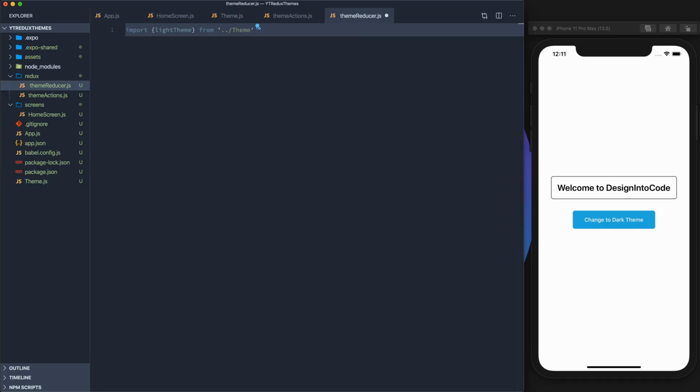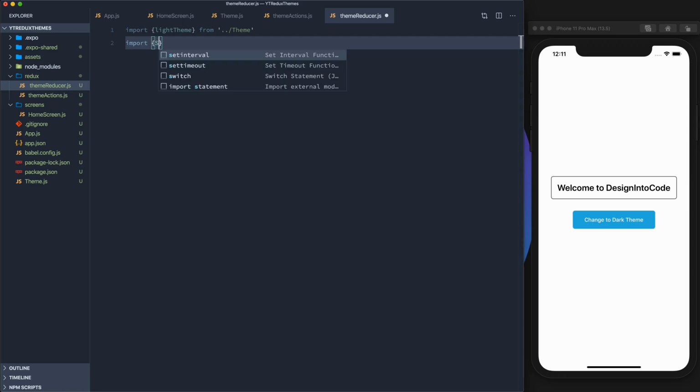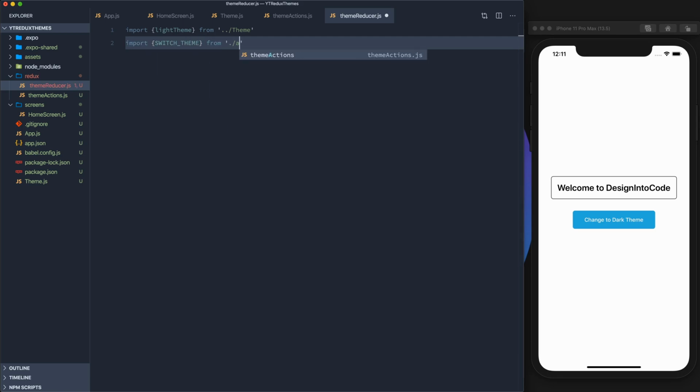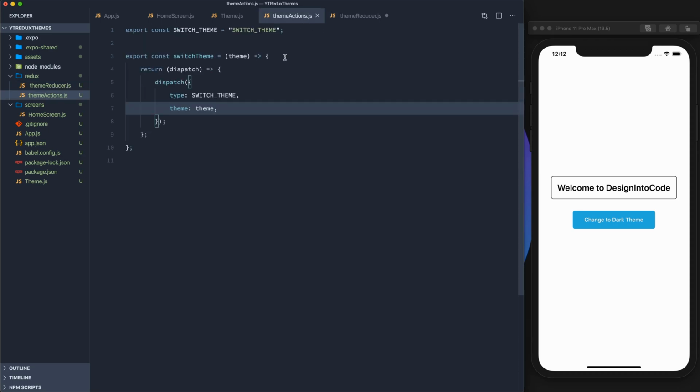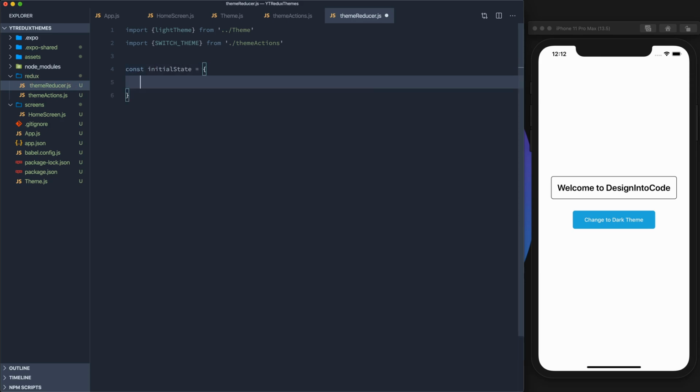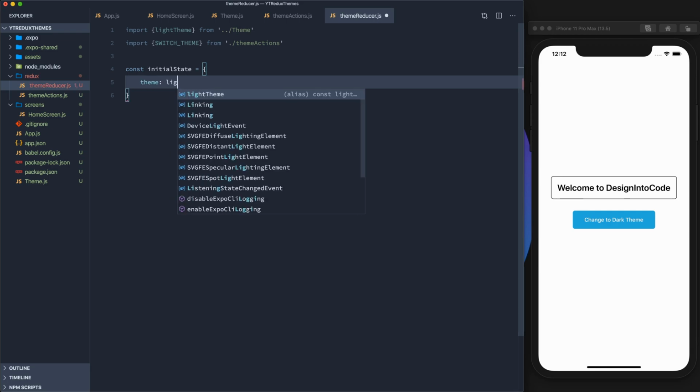Next, we need to import the action that we want to call. So we'll import switch theme from actions, or theme actions, excuse me. And remember, that's this method right here. So next, we'll want to set up the initial state. We'll do const initial state. It's equal to an object. We'll have a theme, and we'll pass in the light theme.